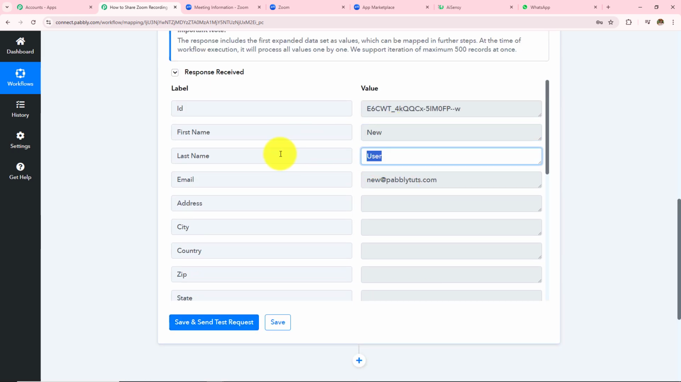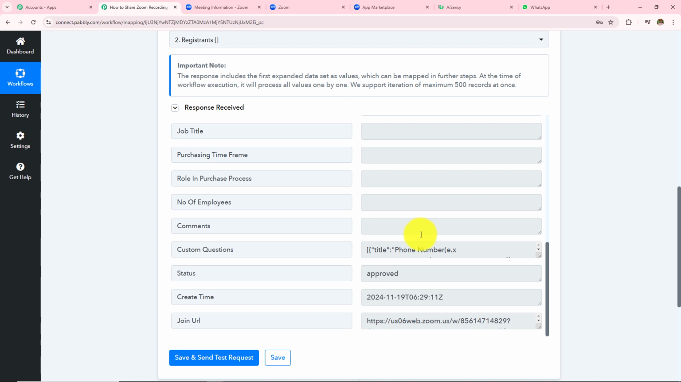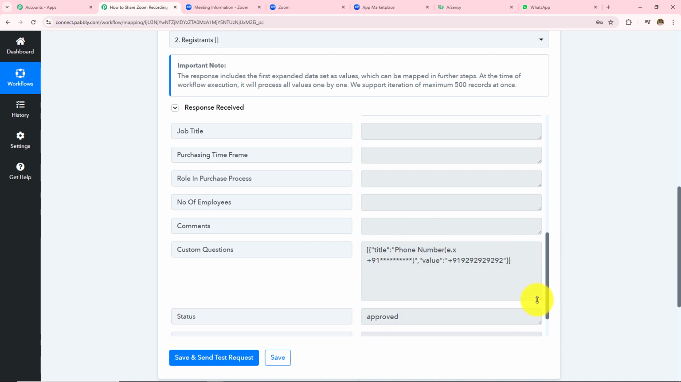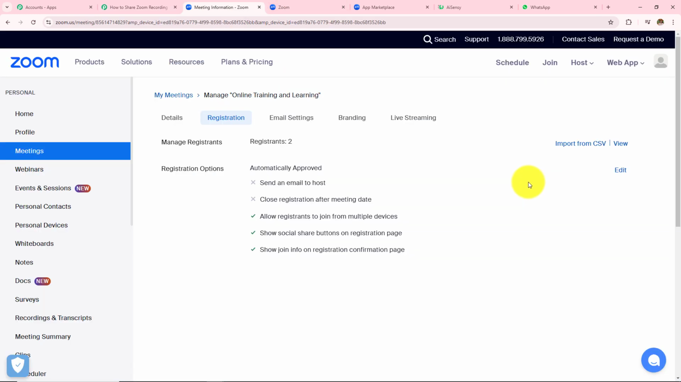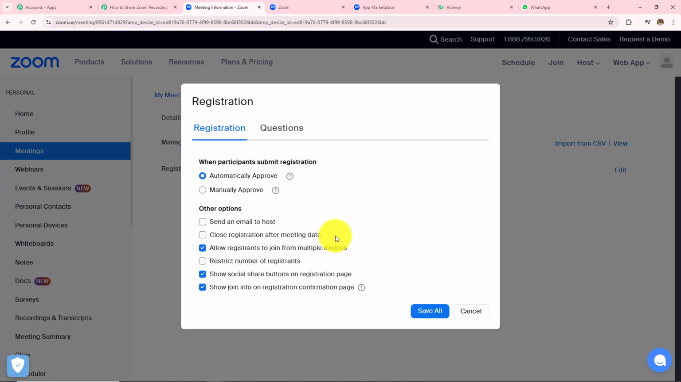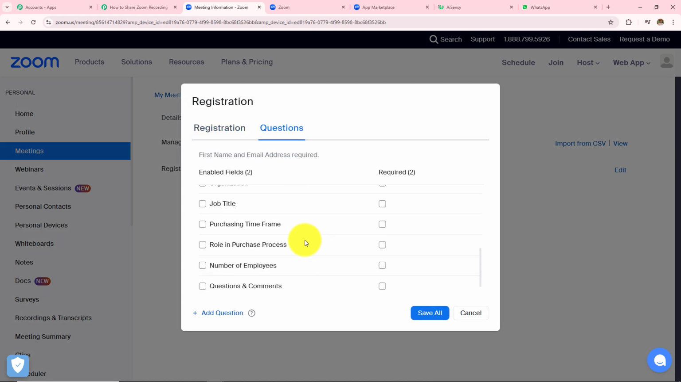The first name was new, last name was user, and the email address of that user was new@pabblytudes.com. Now over here I have also received the phone number. This is a custom field that I have added. So to get this, let's open my Zoom. Here in this registrations itself, I have to click on this edit, and when I go to this questions, I have added this custom field mobile number. If you want to add such custom fields, you can enter according to your choice and preference.